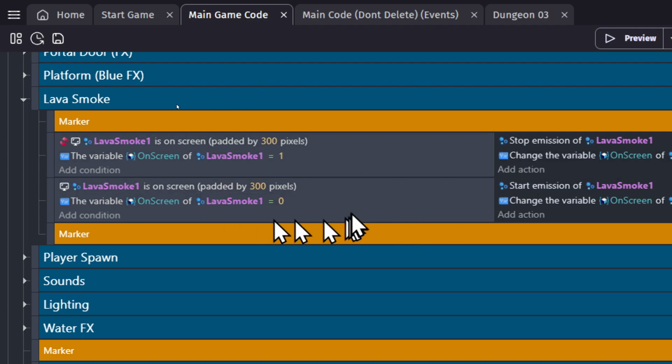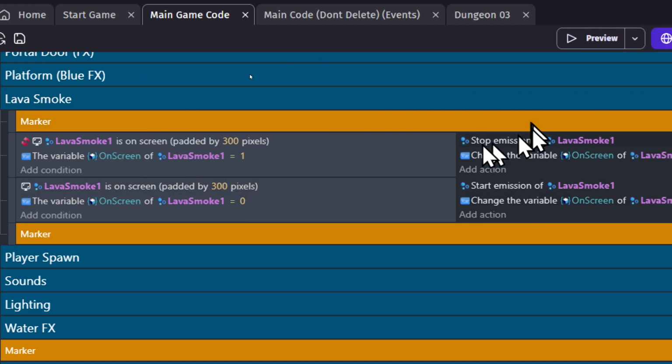Like this one. I could take this off, but I'm sure what's going to happen is every single one, like if one's not on screen, they all stop. If one's on screen, they all trigger. And you don't want that. You want the specific one that's on screen.